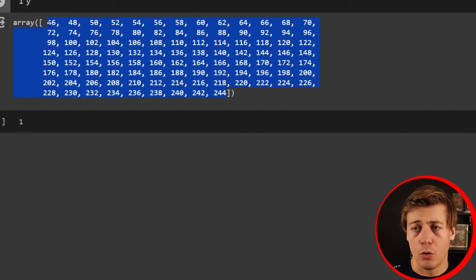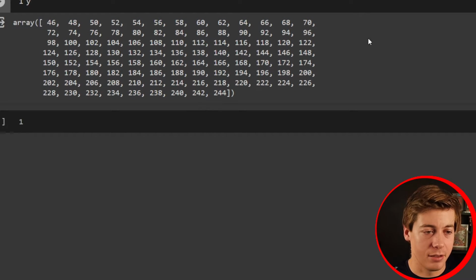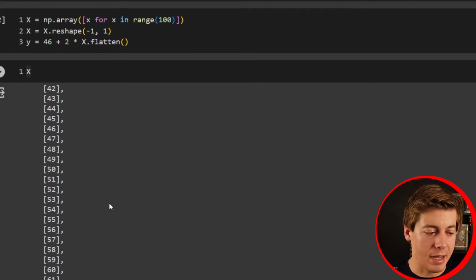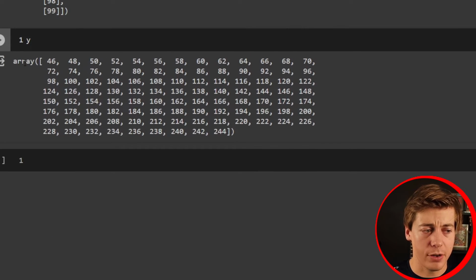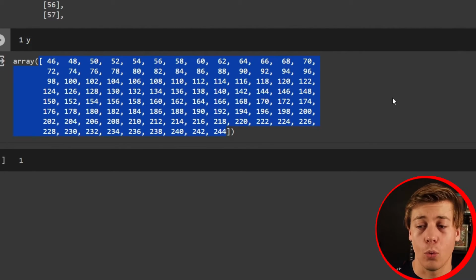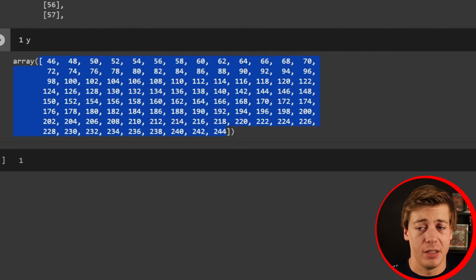244. So what we're going to be trying to do is to build out a PyTorch model that takes a look at our values over here, 0 through 99. Looks at our values over here for y, 46 to 244, and essentially builds out a linear regression to predict results. And it's going to take a lot of code, and that is essentially what we'll be working towards. So let's get started with that.